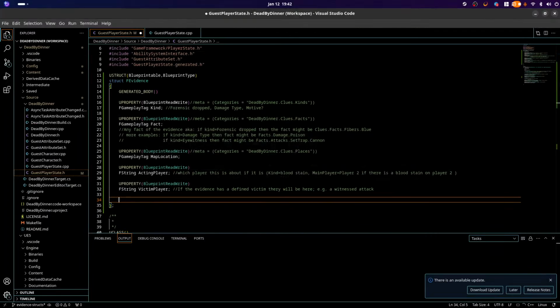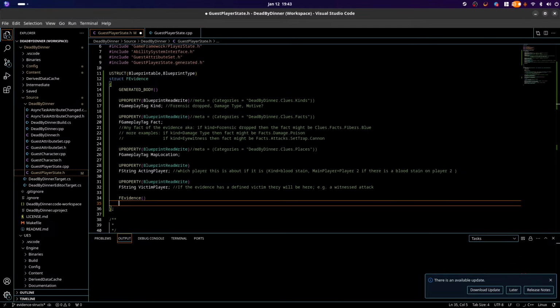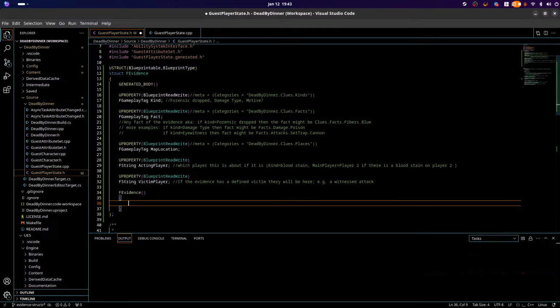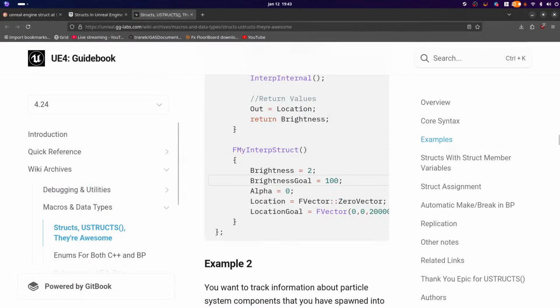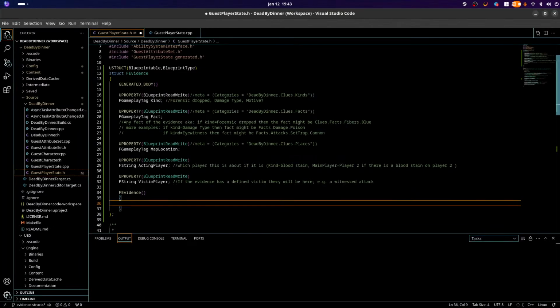Initializer. We'll initialize this. And I know what you're thinking, isn't that called a constructor? I'd argue yes, but also no, because this isn't a struct. I'm going to show you something wacky.